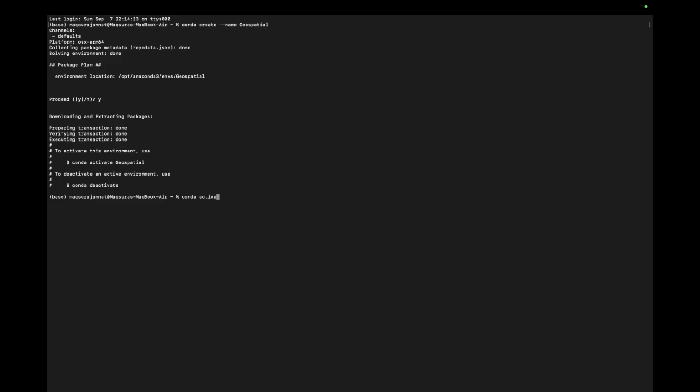activate. Okay, conda activate and put your environment name, geospatial. So simply put here geospatial, and then press enter. So now if you check, we find that it's for the geospatial. Okay, so now your geospatial environment is open, and I want to install different types of packages.